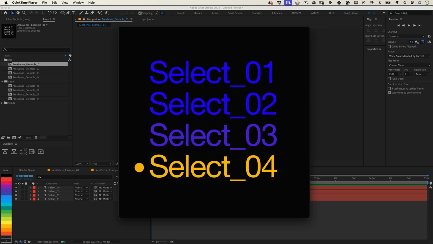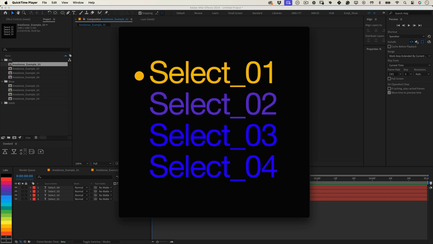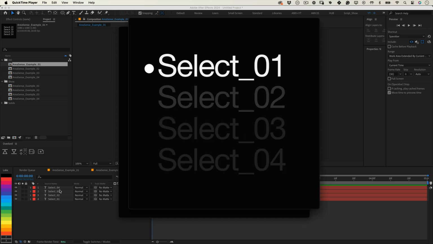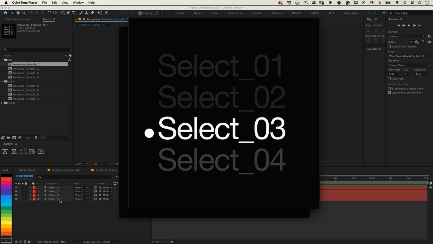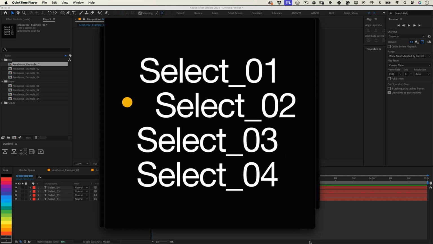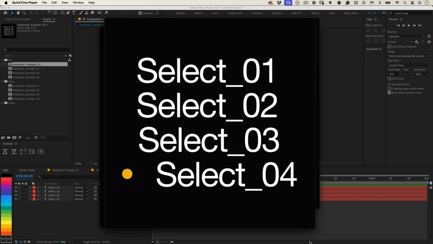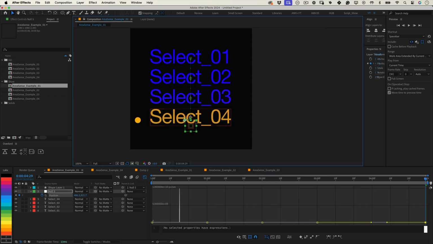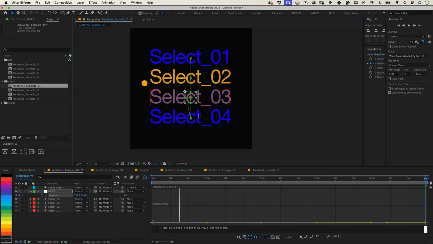Have you ever seen those really cool text animations where the color changes when the text is selected? Or maybe where the text fades in and out, scales up, or even moves dynamically, like it's part of an app or website UI, but all done inside After Effects? I've created a script to solve that, and I call it AreaSense.